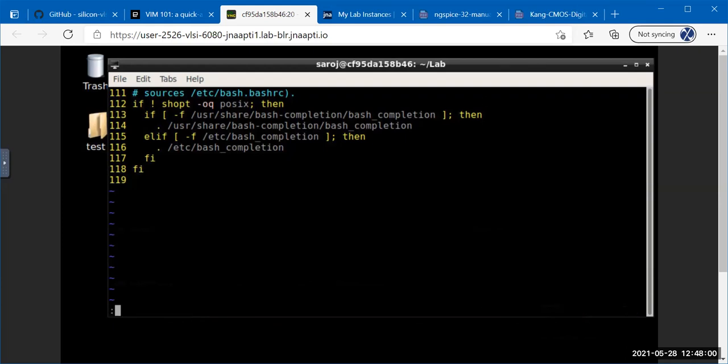Okay, now I'll show you how to read an entire file into the present cursor position. Okay, so let's say I have the bashrc EDA, which I told you to append to your bashrc, right?